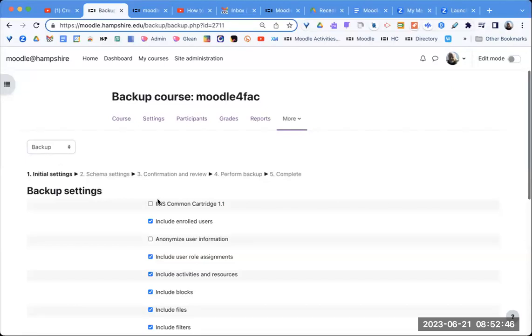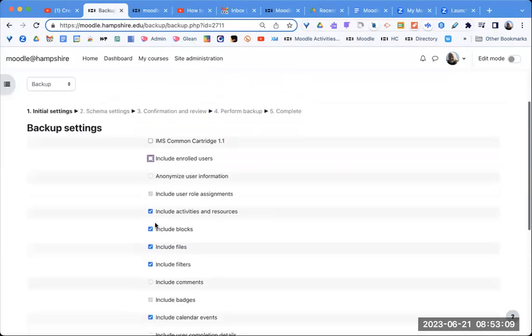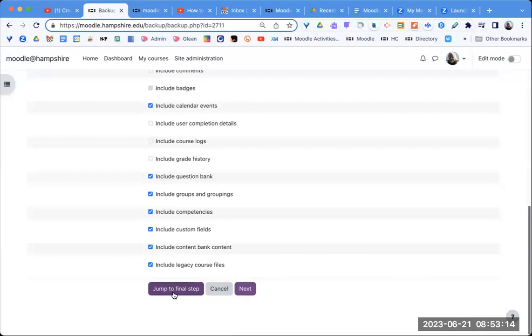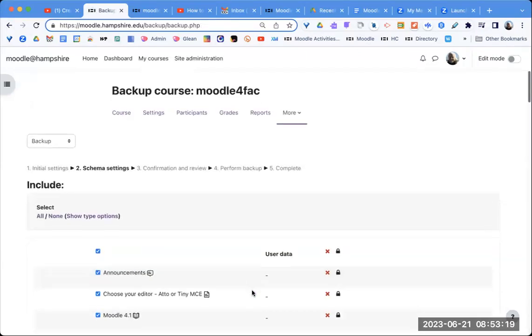This looks pretty familiar. This should look the way it has in the past. Here's the tick mark about including enrolled users. So if I need their work and the students in the class, I'm going to keep this ticked. If I don't want the enrolled users, I don't want any of their data or work submitted already, because I'm backing this up for future use or reuse, I'm going to uncheck that. Now I have a couple of options. If I want to include everything that's in here, I can jump right to the final step. And I'm going to go to next so we see what that looks like.